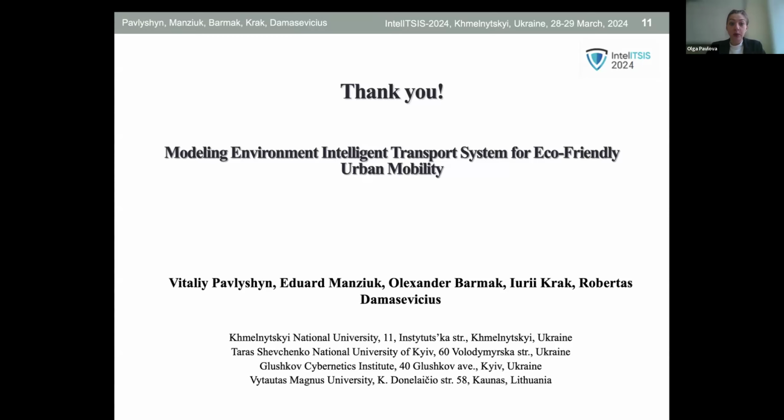The next presentation is by Alexander Rozhansky, Eduard Monzuk, Alexander Bormak, Yuri Krak, and Nebojša Bakanin: an approach to optimizing CO2 emissions in traffic control via reinforcement learning. Is the presenter here?